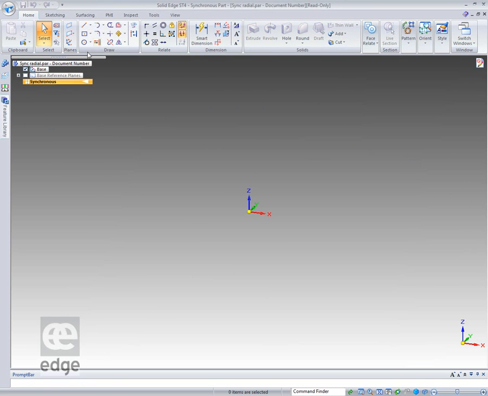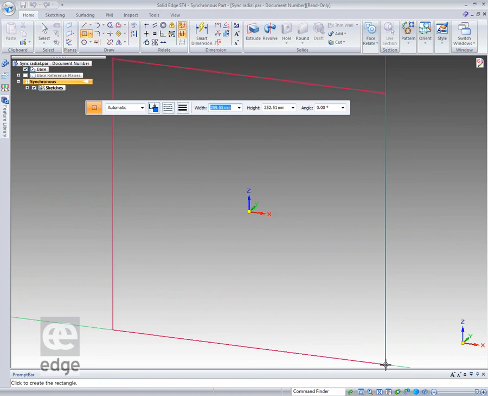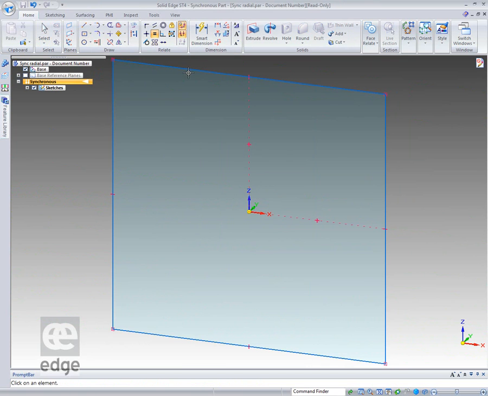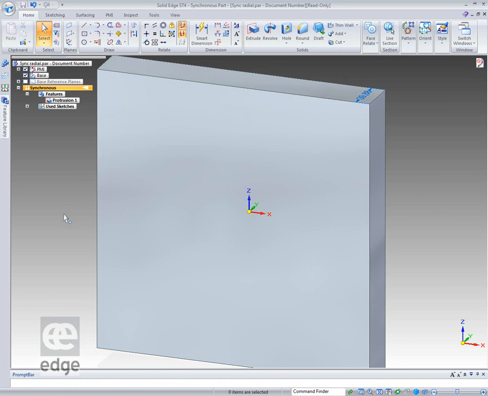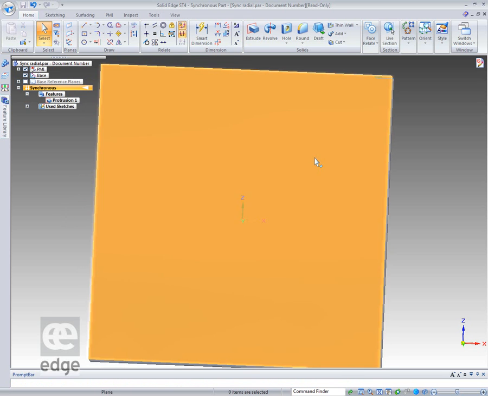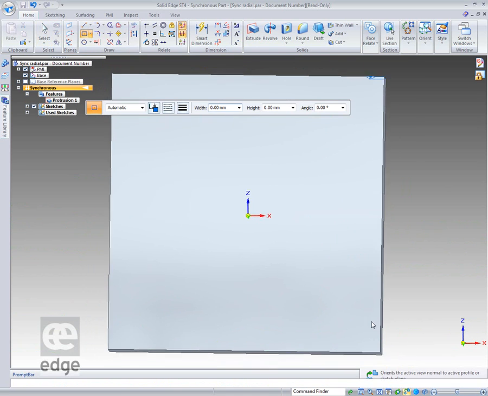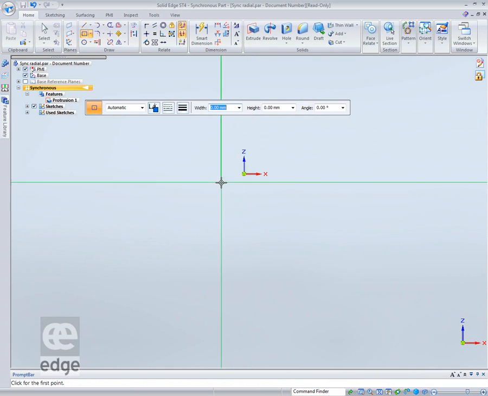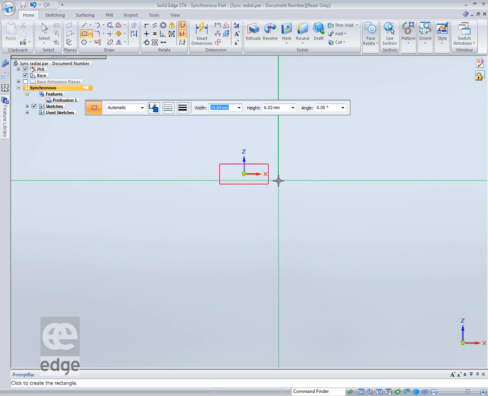I have managed to lose my part. Bear with me for a moment while I draw one. Sorry about that. I broke it. So what I'm going to do is to just draw something on this face. We use a little icon down here, sketch view, and I'll just draw a little rectangle shape for the moment.